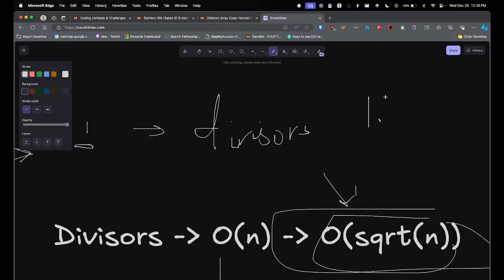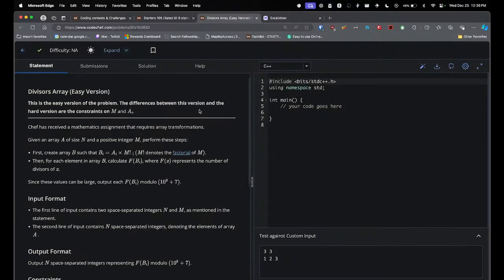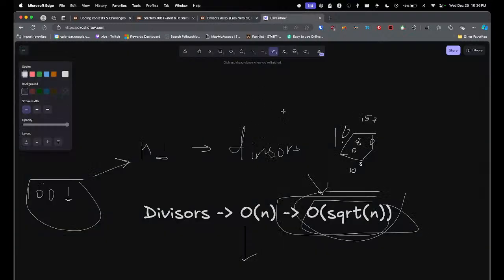Now, can I calculate for 10 raised to 157? What is the square root of this? Approximately 10 raised to 80. 10 raised to 8 I can do. 10 raised to 80 is just huge. So even I can't do this. And one more thing, even if I were able to store this value, I can't calculate the divisors because it's too big.